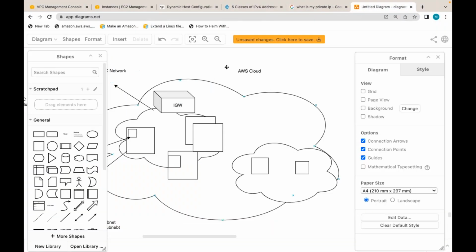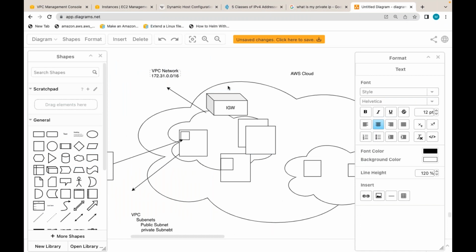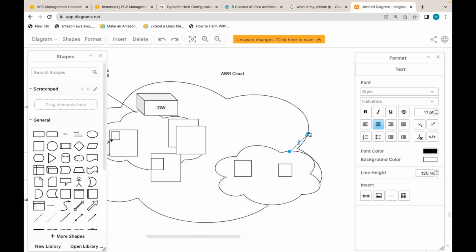So this is one VPC. This is the network range. And I have another VPC. For this VPC also, I am using the same or an overlapping range, something like this.